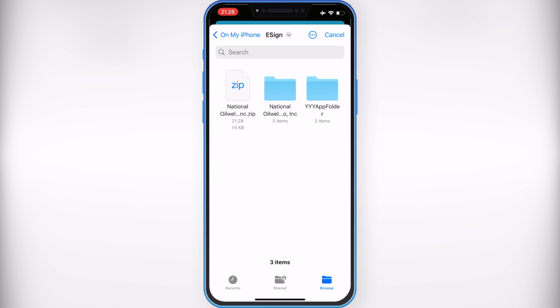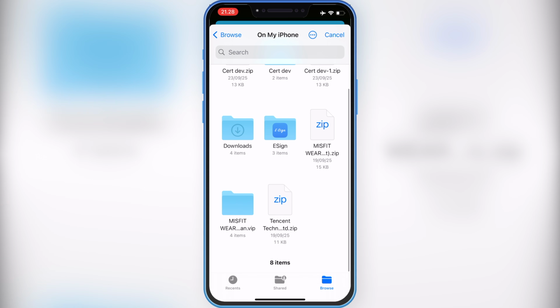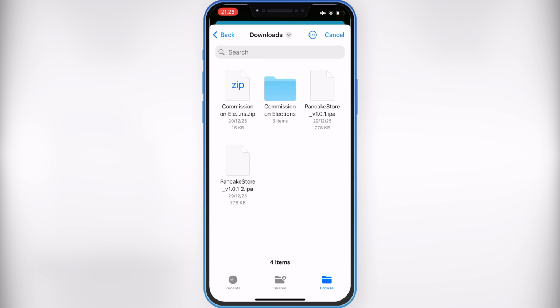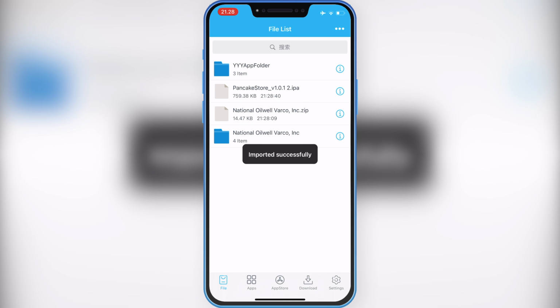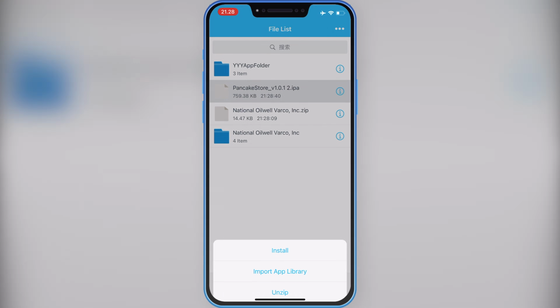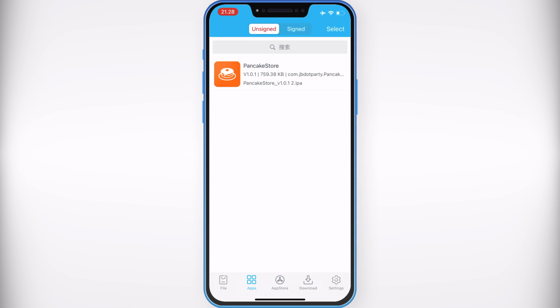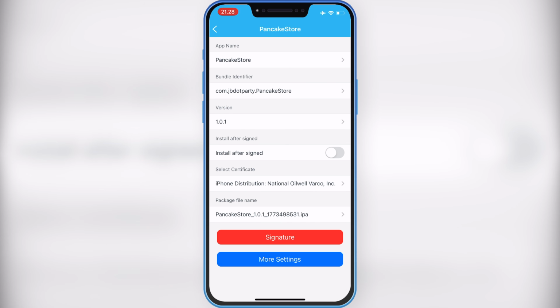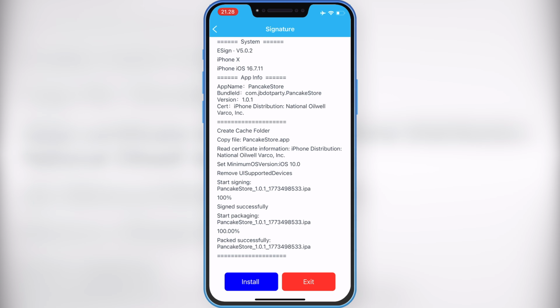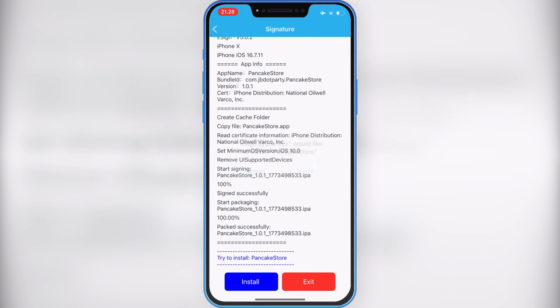Hit 3 dots on the right corner again and hit Import. Then select the IPA files that you want to install, and it will automatically import it. Once the IPA is imported, go to the Apps tab, tap the app icon, and then tap Signature to start signing the app. Once the installation is complete, the app will appear on your home screen, ready to open.